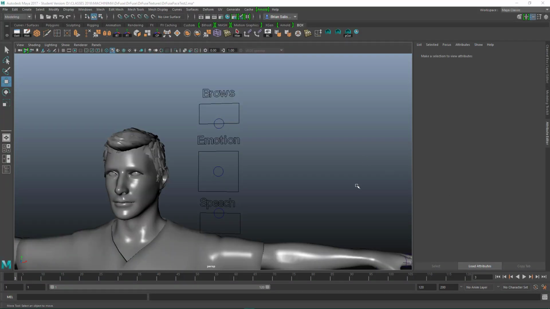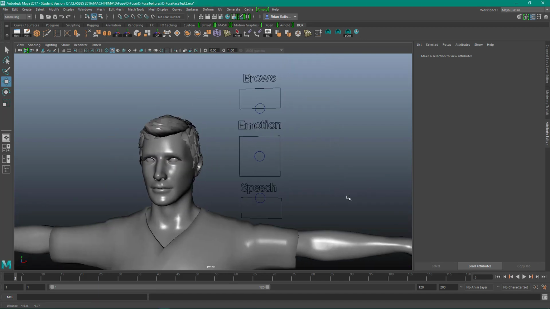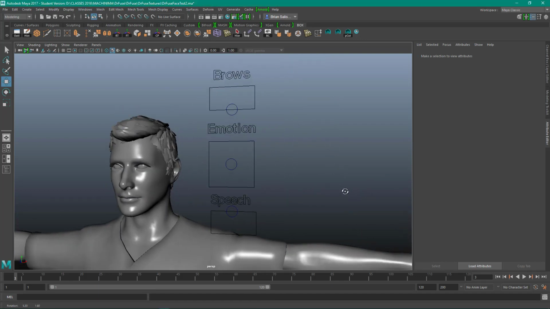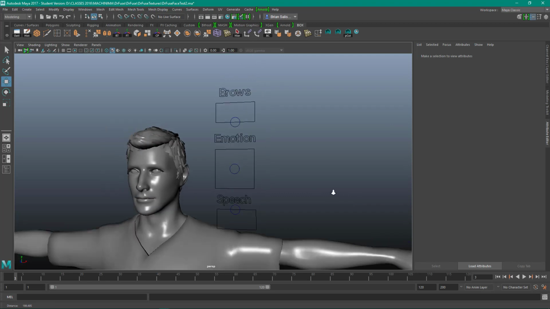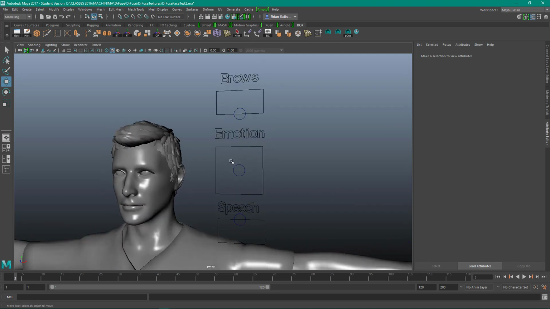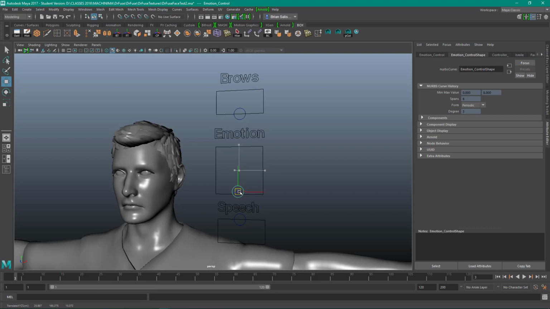Hello, this is Brian, and I'm going to show you today how to set up some controllers to control facial animation from exported Mixamo characters. Now, this is kind of what I've got in mind here.